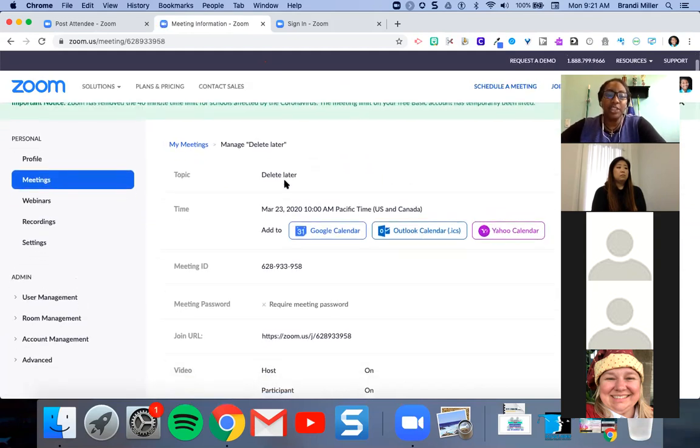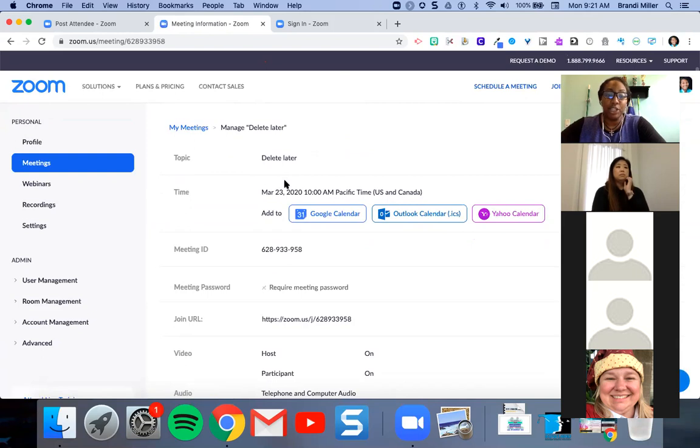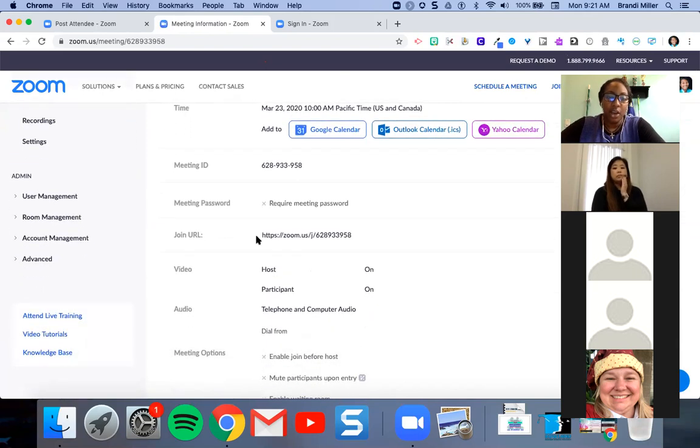And so from here, this is all the information from your meeting that you need. Right here where it says join URL, this is the link that you need to either share with students or with your colleagues. This is how they are going to access your Zoom. So you could just copy this link. Again, if you're using it with students, you could put it into Google Classroom. If you're using it with colleagues, you could email it to them.